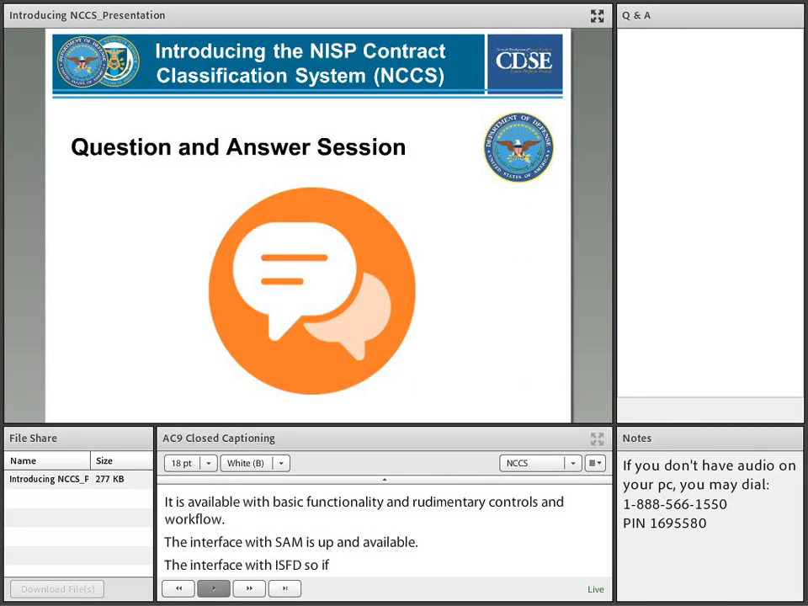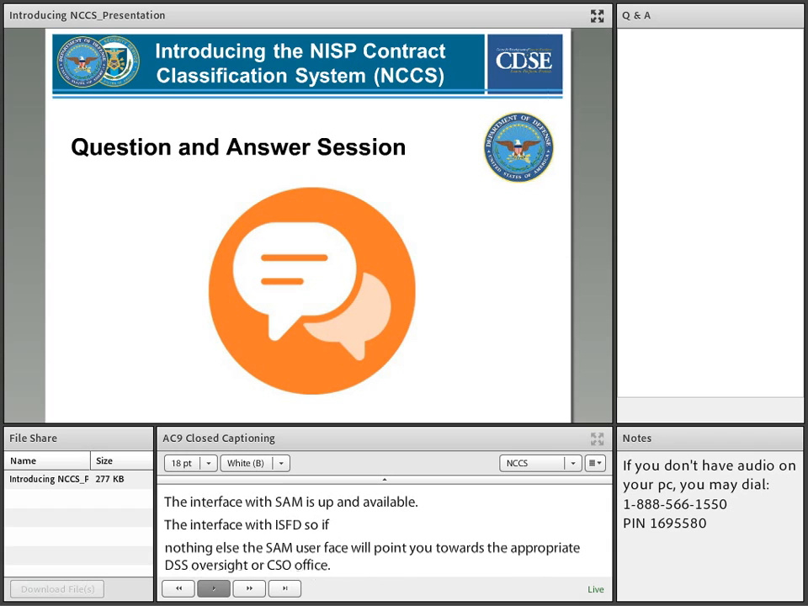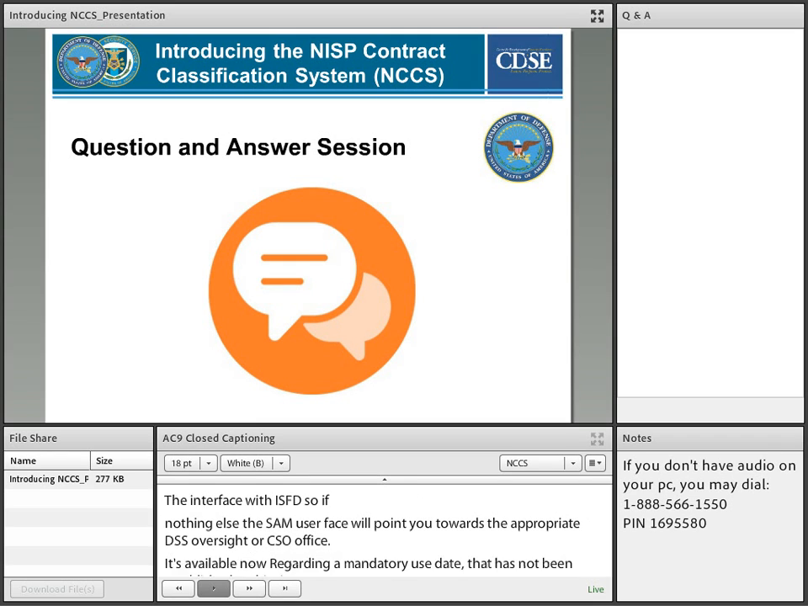Regarding a mandatory use date, our mandatory use date has not been established at this time, so this system and the traditional paper form will coexist for the near term until that mandatory use date is in fact put in place.